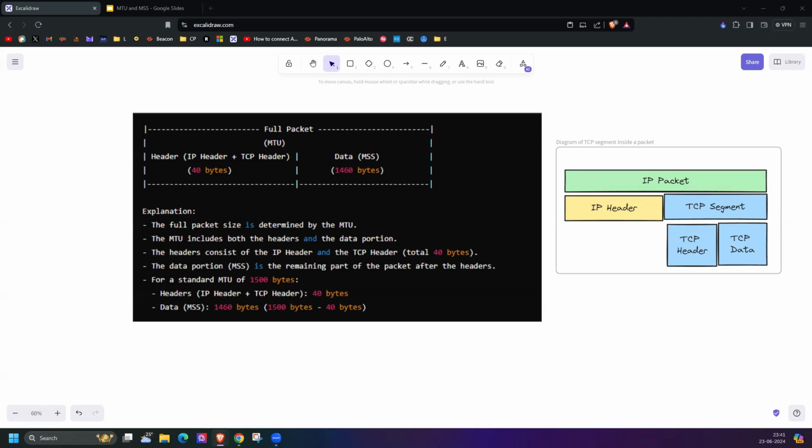In this video, we will discuss what MSS is. Okay, so now let's move on to MSS, which stands for maximum segment size. MSS is closely related to MTU, but it especially refers to the maximum amount of data that can be sent in the data portion of the TCP packet.